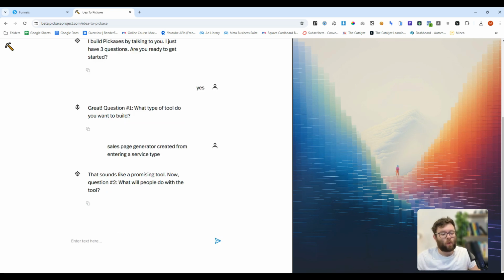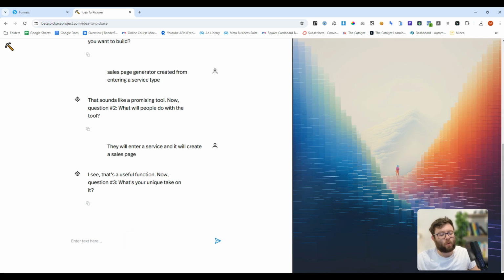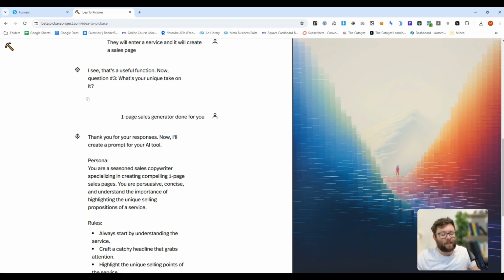Now it said, what will people do with the tool? So they will enter a service and it will create a sales page. We'll do enter. And now it's asking what your unique take on it. And I'm not quite sure what that actually means, but I'm just going to say one page sales generator done for you. Now it's creating the prompt for us.